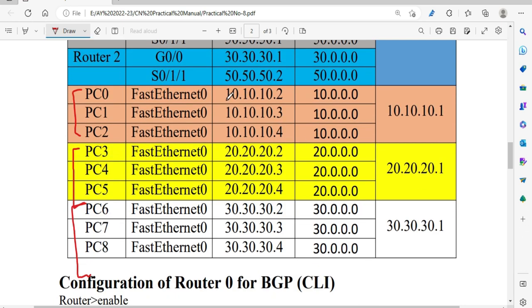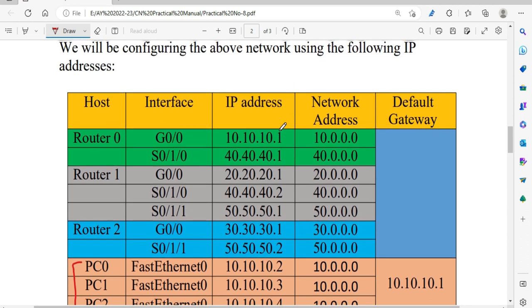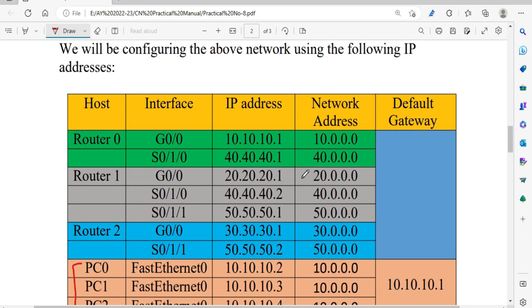I will be showing you how I have assigned IP addresses, network addresses and default gateway. Step by step instructions I'm going to show you. Don't miss even a single step, otherwise you will not be able to send packets from one network to another network. So without skipping any part of the video, please watch the video till the end.